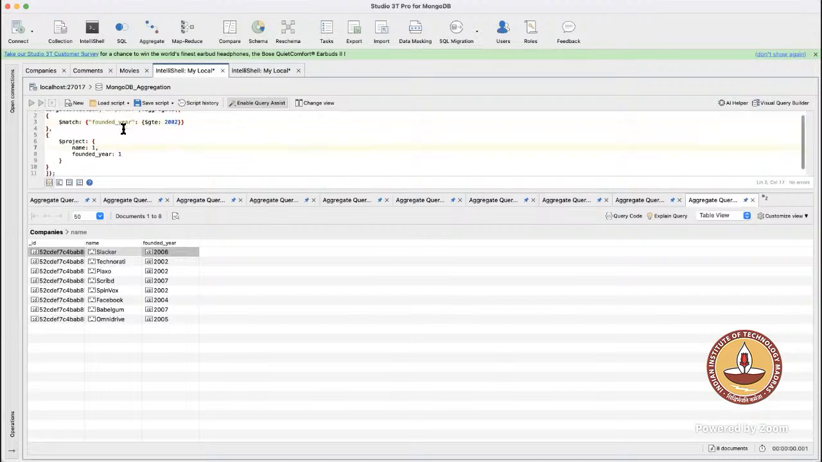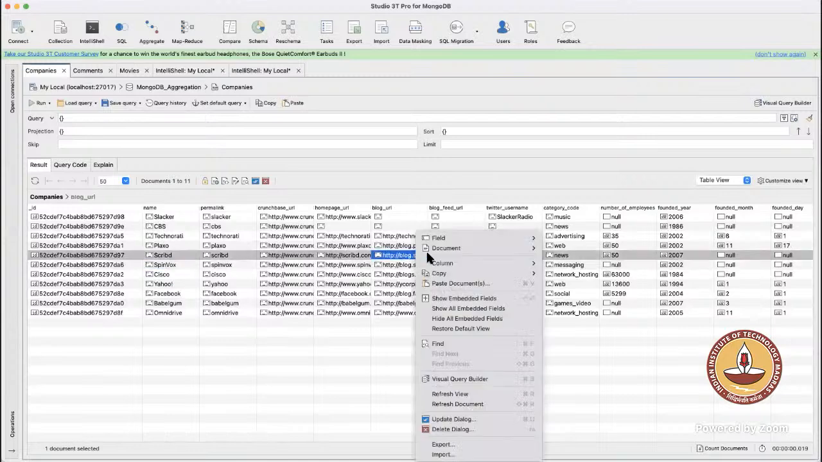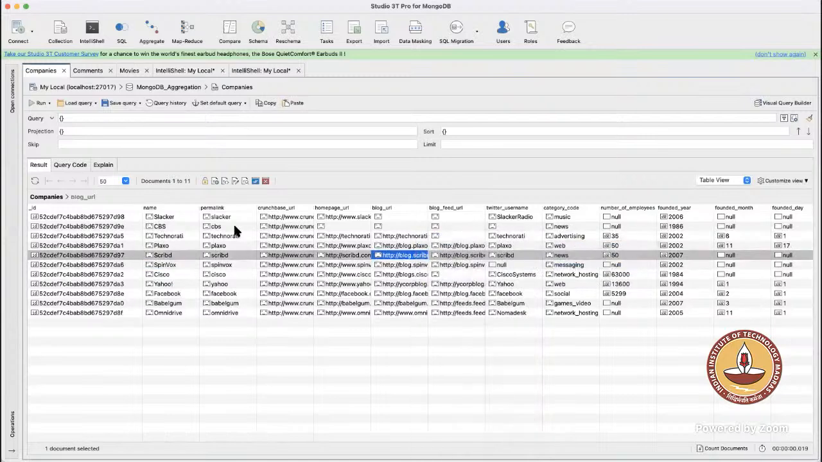Now, I think we can also go for one more if-else example, which we can talk about. Okay, so for the if-else example, I think we can go for the funding rounds. Here we have data on how many funding rounds a particular company has. So we will count in the aggregate query how many rounds a particular company has, right?